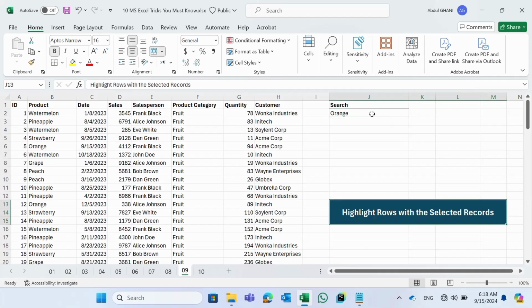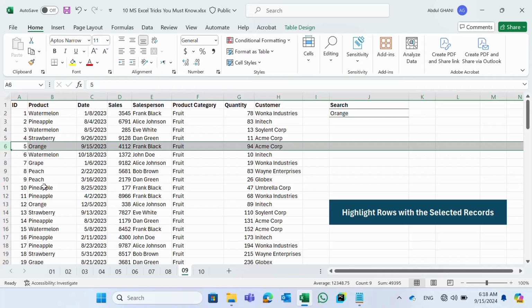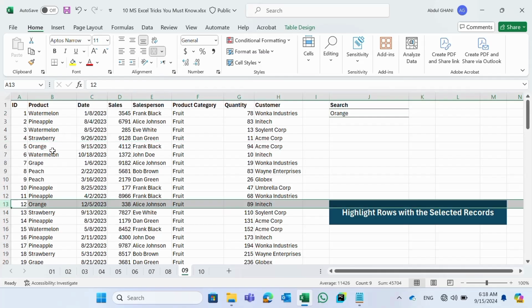For example, in the search column or in the search cell here, we can see that there are different items. The task is that if we select an item from this search cell, with that item we need to highlight all those rows that are listing this item. For example, if I select orange, all those rows that have orange, for example this one and this one, must be highlighted with a certain color.